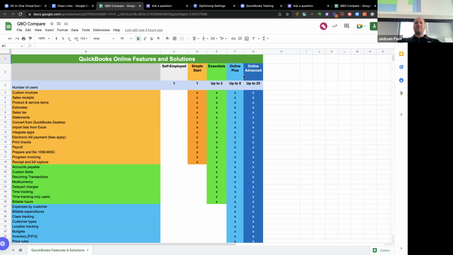When I started doing this like 13 years ago, there was only one version. It was QuickBooks Online, and it was awful. Their very first version, nobody used it. Everybody used the desktop version. Nobody wanted to use QuickBooks Online because it wasn't very good.